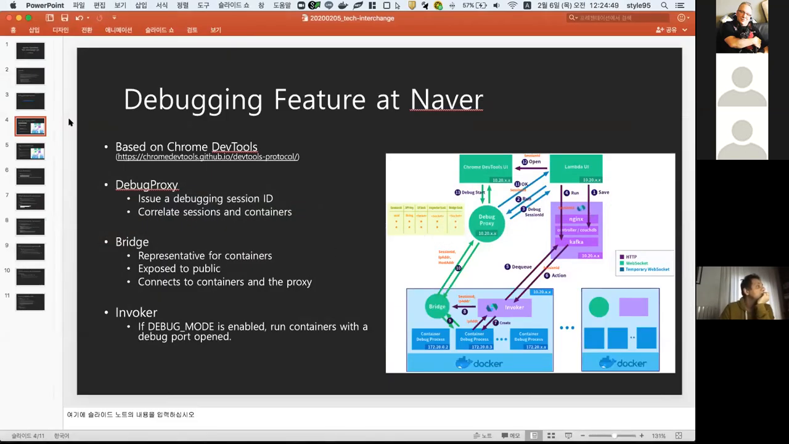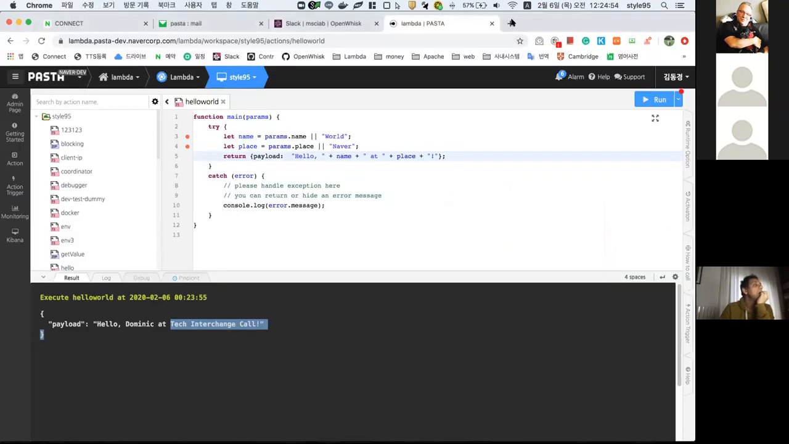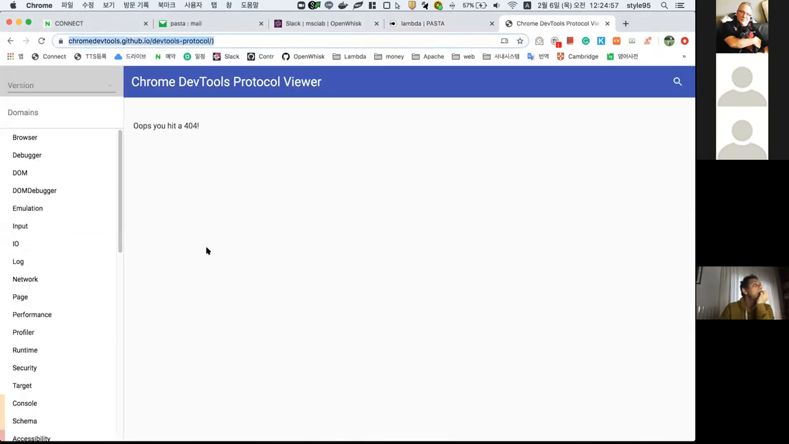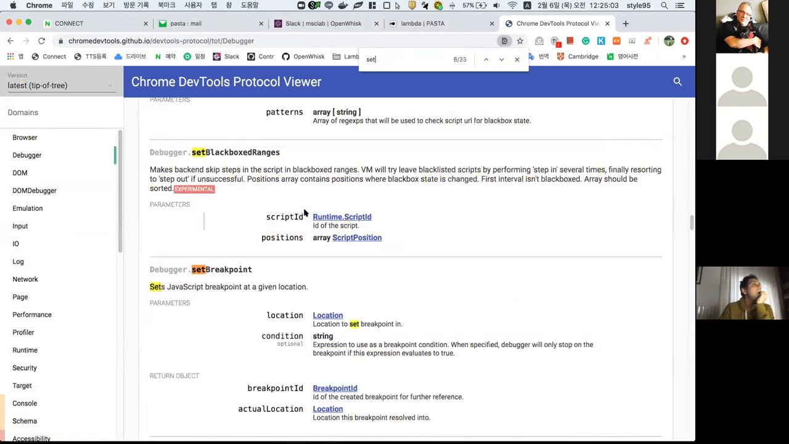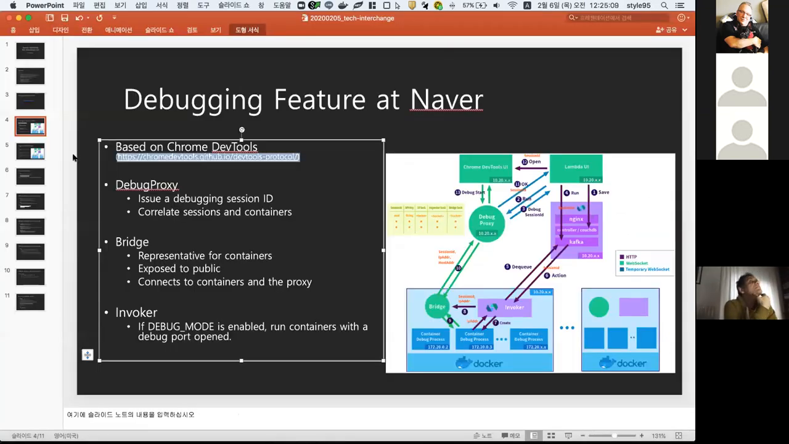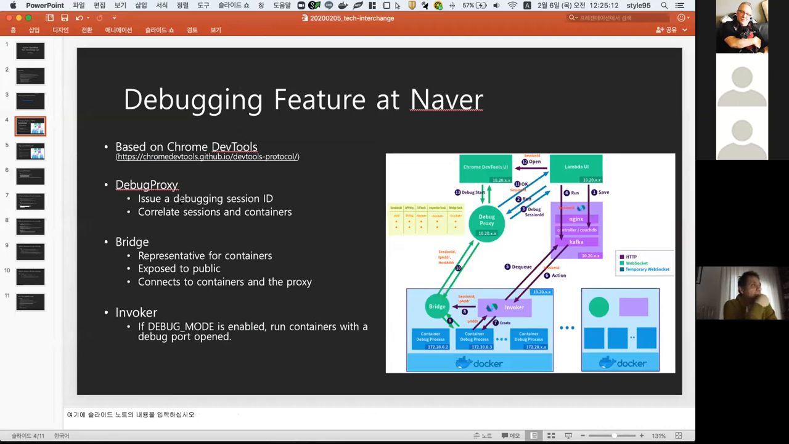So let me share how it works. It is based on the Chrome DevTools protocol. As you know, it already has some protocol for debugger, so you can set some breakpoint like this, and it defines many protocols for debugging. And we have a debug proxy. It manages the debug session, and it correlates the sessions and actual containers. And we also have a bridge. It is a representative for each runtime container, and its interface is exposed to public.